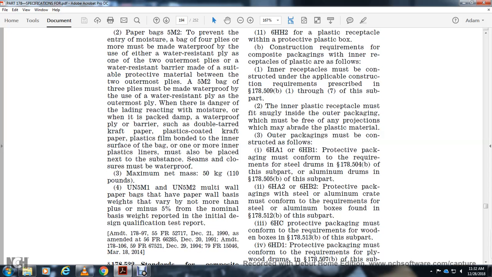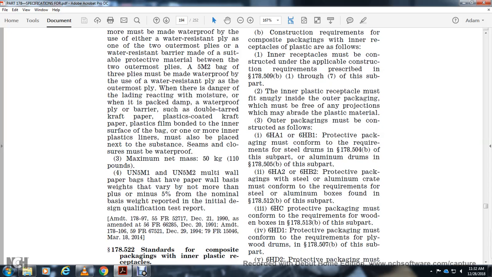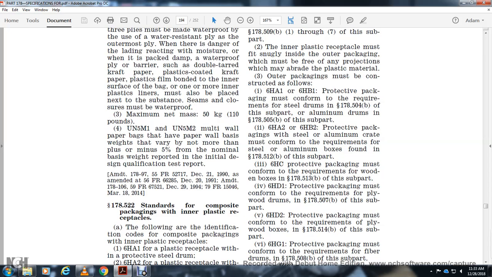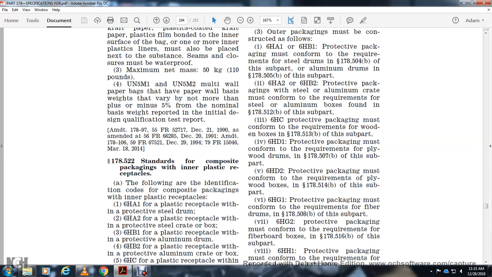6HC with the protective packaging must conform with the requirements of the wooden box of 178.513(b) of the subpart. 6HD1 protective packaging must conform with the requirements of plywood drums 178.507(b) of this subpart. 6HD2 protective packaging must conform with the requirements of plywood box with the 178.514(b) of the subchapter. 6HG1 protective packaging must conform with the requirements of fiberboard drums 178.508(b) of the subchapter.